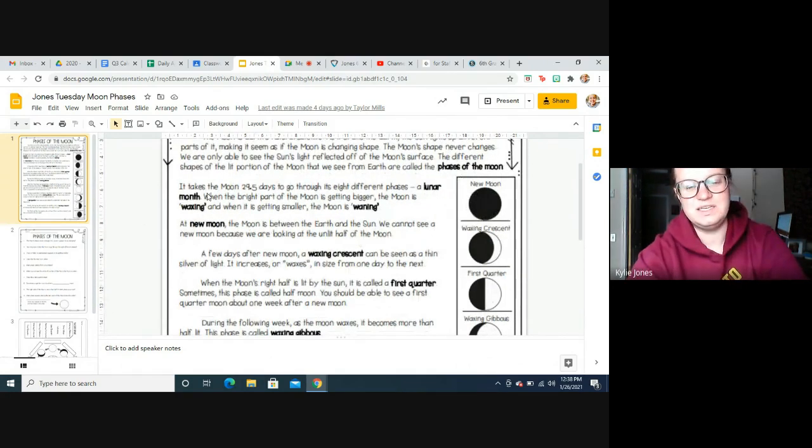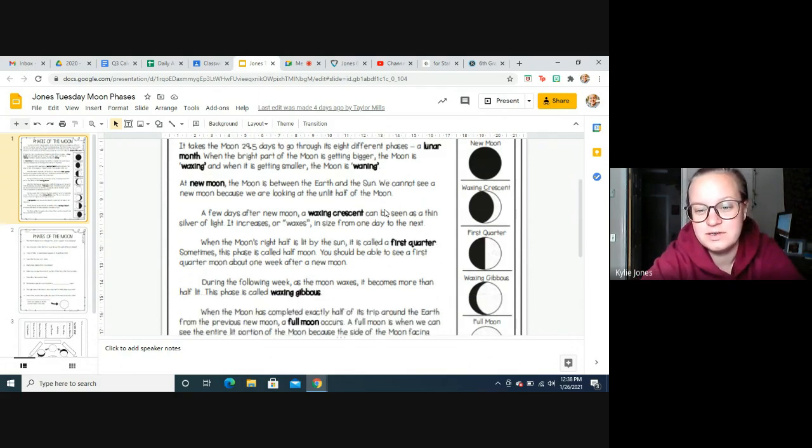It says, it takes the moon 29.5 days to go through its 8 different phases. That's a lunar month. When the bright part of the moon is getting bigger, the moon is waxing, and when it is getting smaller, the moon is waning. So again, what we learned yesterday. At the new moon, the moon is between the Earth and the sun, and we cannot see the new moon because we're looking at the unlit half of the moon. So we can't see the new moon. It's still there in the sky. It's just that none of it is lit up.